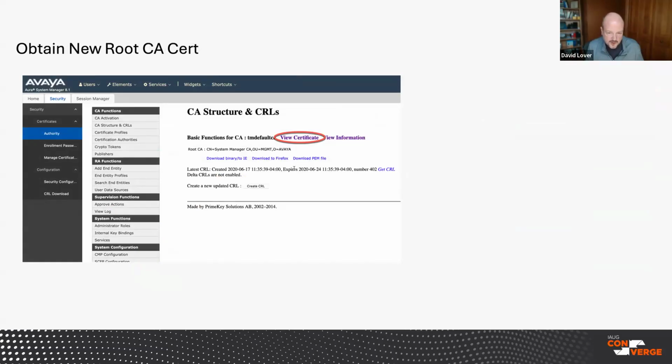Then there's a bunch of them they could use. They've used a certificate authority model. They've implemented something. And there's a couple of different ways to get to this, but the one I always go to is just when you're on CA structure and CRLs. I can go and I can view the certificate, and I click that, and it'll give me some options.